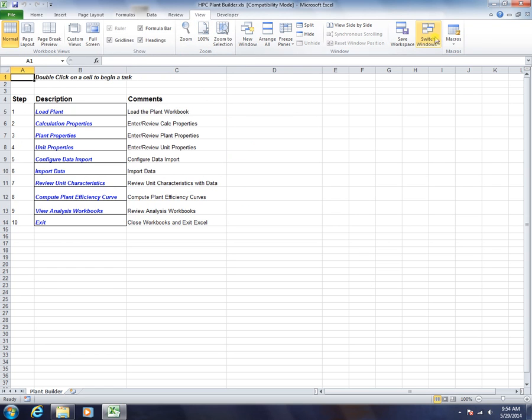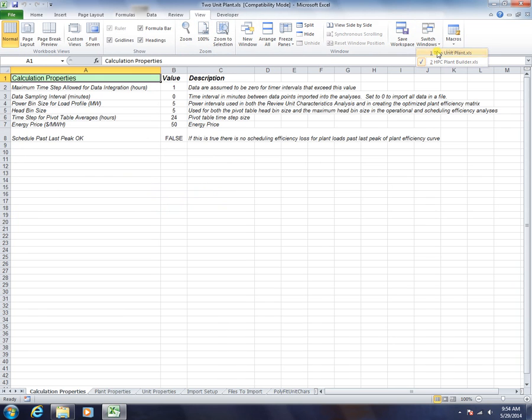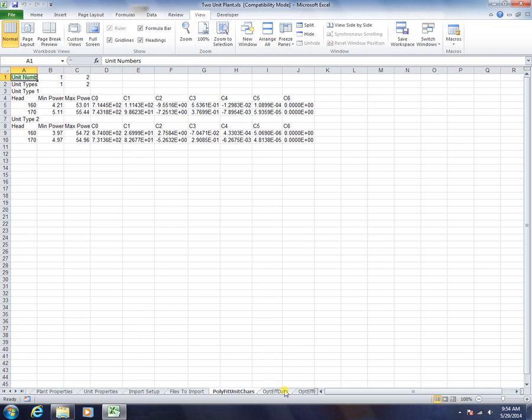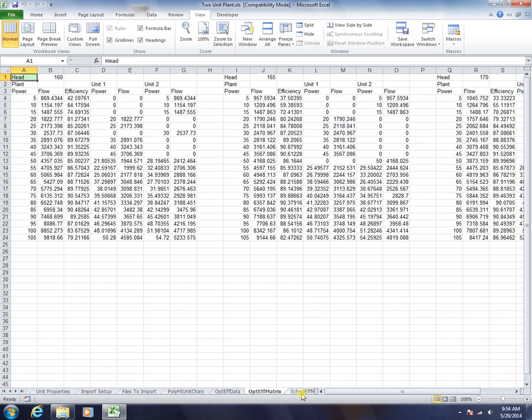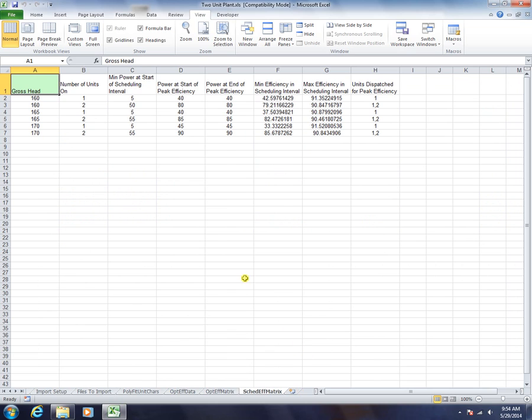And then the key items that have been added to the plant workbook include these polynomial fit unit characteristics, the optimized efficiency matrix, and the optimized scheduling matrix. So that's how one creates a new plant model with Plant Builder.